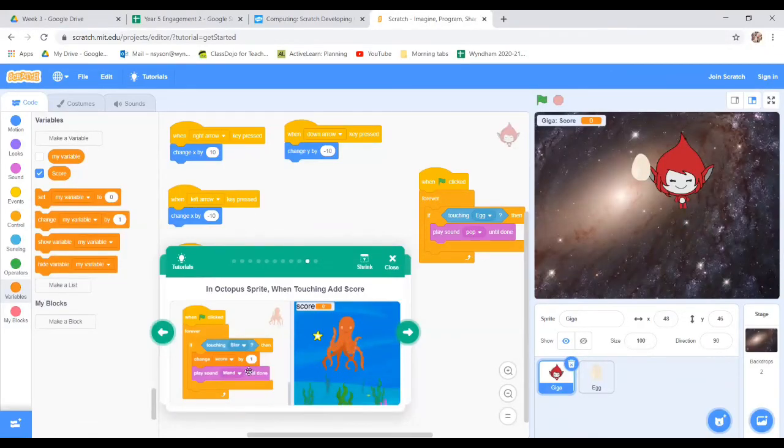So I'm going to go to the next instruction. Now this is how we program that score. So when the green flag is started, when you press go, forever, if the star is touching the octopus, or mine is the egg touching the alien, I want to change the score by 1. And we want to play the sound until it's done. So every time we hear that sound, our score is going to go up.